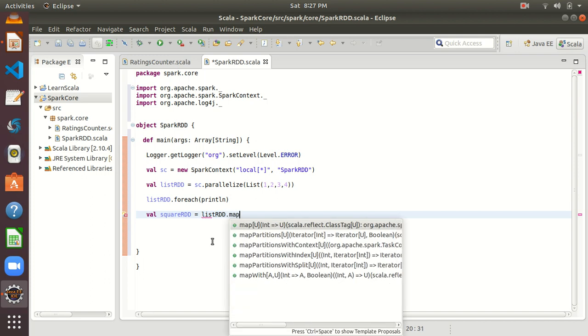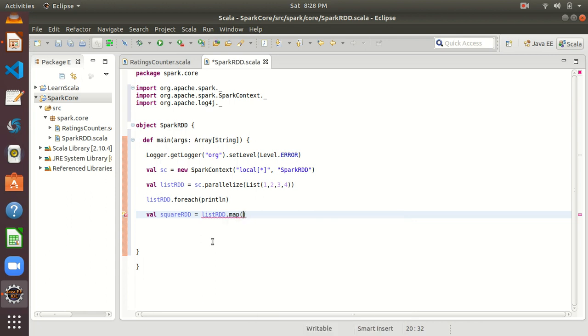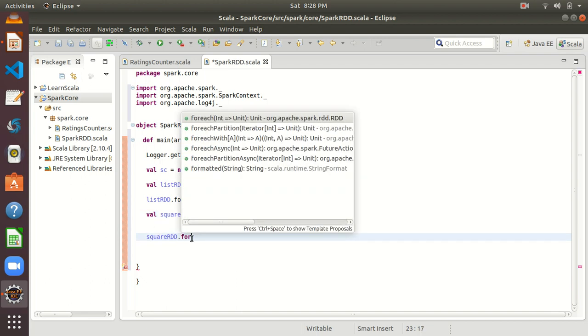dot map method I am going to use, because I want one-to-one output, meaning I want to apply square to each item in the list RDD. For that I am taking the map function. For that, x goes to x star x. It is going to multiply x with x, meaning you're going to get a square. So this is square RDD. If you want to print that, simply type this squareRDD dot foreach.